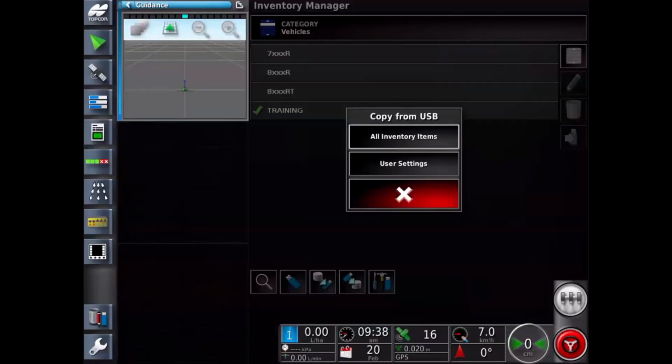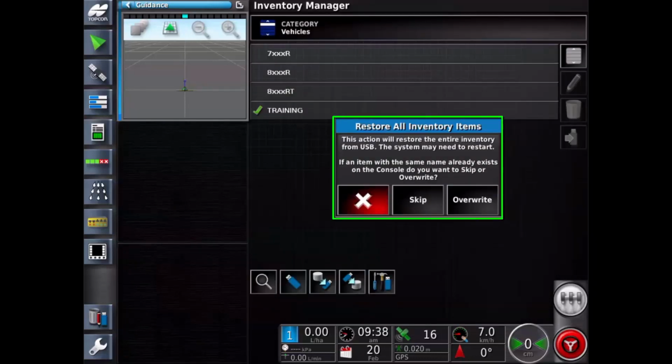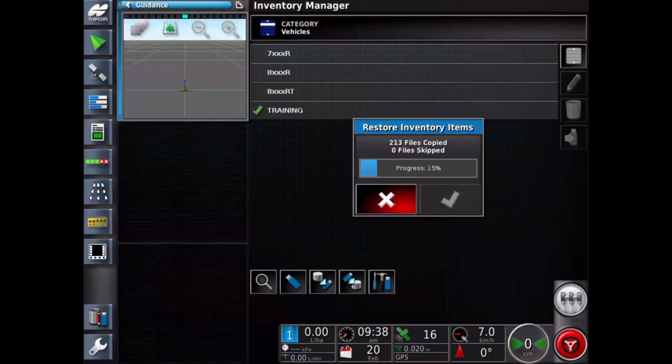A warning is presented stating that this action will restore the entire inventory from USB and the system may need to restart. If an item with the same name already exists on the console, do you want to skip or overwrite? Because we are doing a backup, you should select overwrite. If you are only wanting to copy new files from the USB, then you could select skip so that existing files on the console with the same name would not be overwritten. Select overwrite and wait until the restore is complete and the progress bar shows 100%.